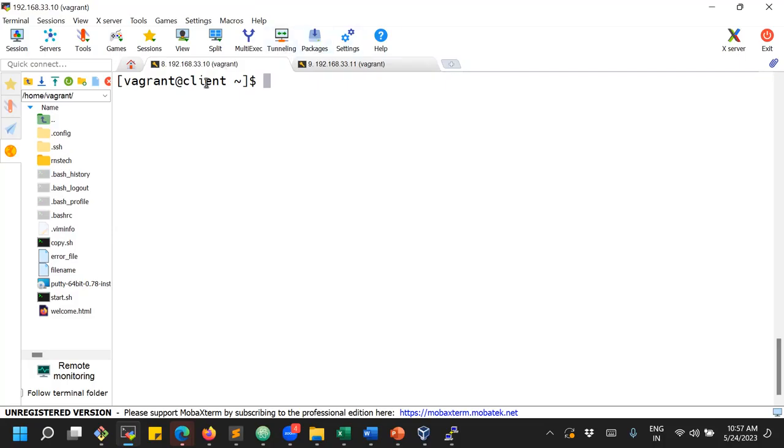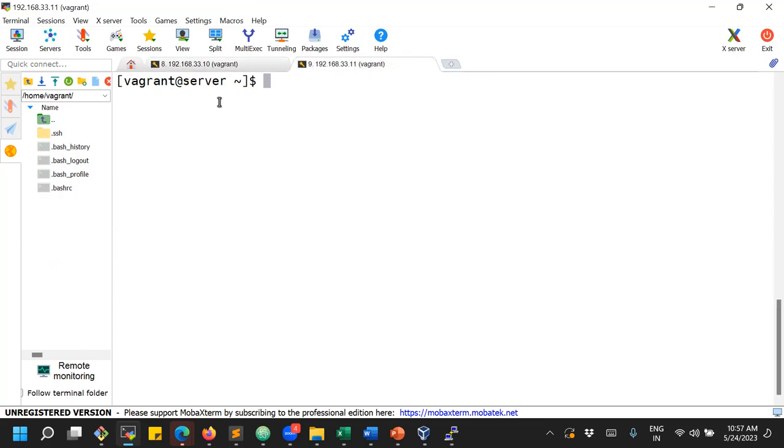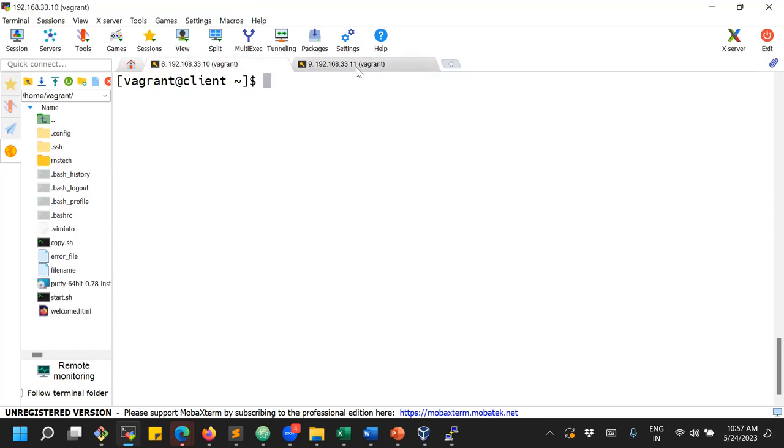Next, from this client system itself, I would like to access the remote server. So the server terminal, I would like to access from the client system itself. How do you do that? What can we do? Using SSH, right? Yeah, SSH.